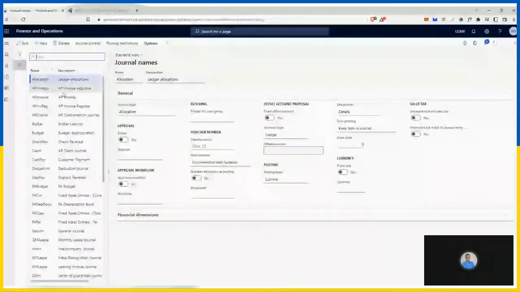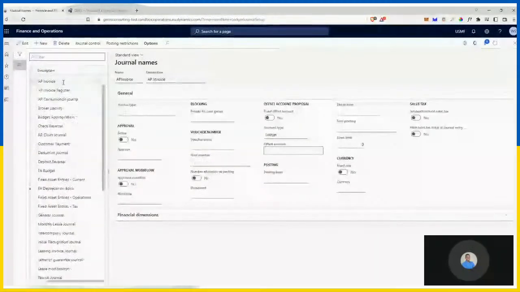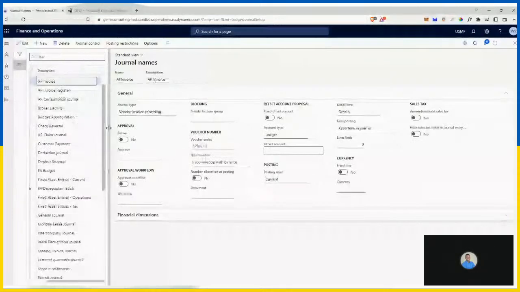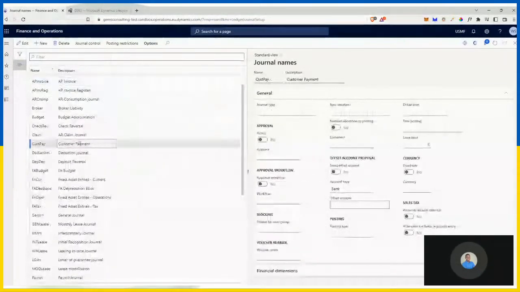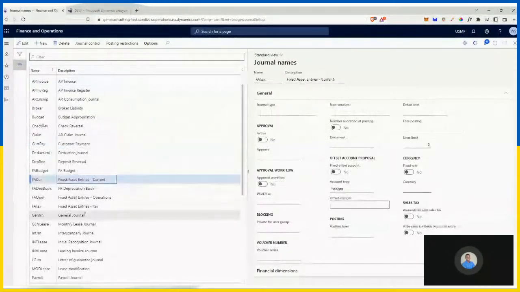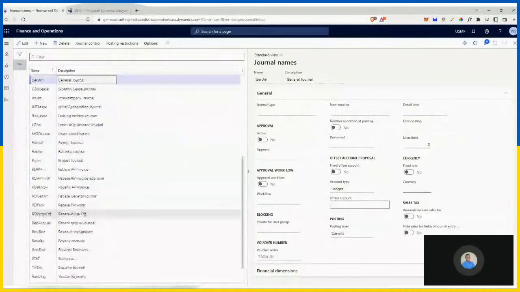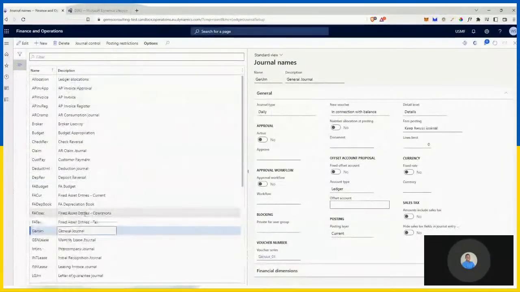Here we have journal names based on transaction type. I have things like accounts payable invoice, customer payments, asset entries, general journals, and others. So we create our journal names here and we can use them across the system.